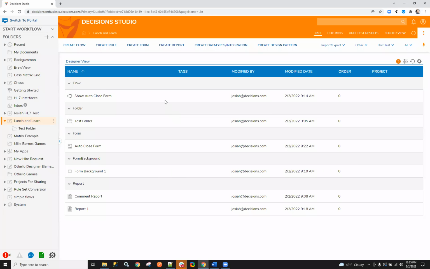All right, here's another question. I can't remember all of the places that a flow or a form or a data type or a rule that I've built is used. Is there a way to see where that thing is used? And the answer is yes.